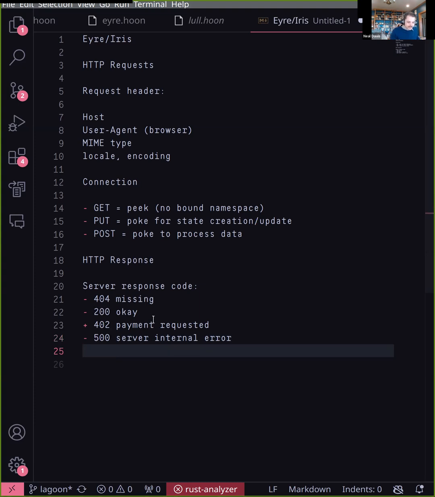Tiller, I was just commenting on server response codes. When we implement the token stuff, we should take a look at doing the 402 response and put in a handler for that, just to make that a little more interesting.